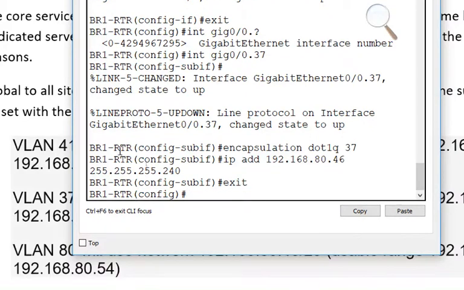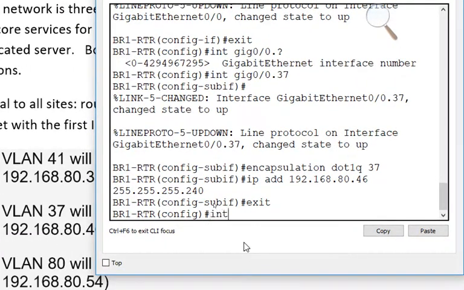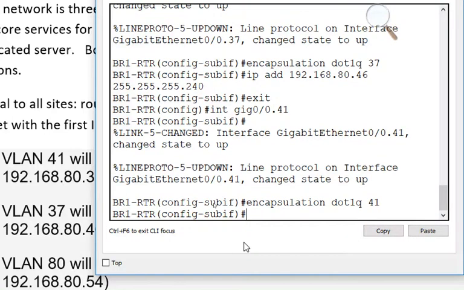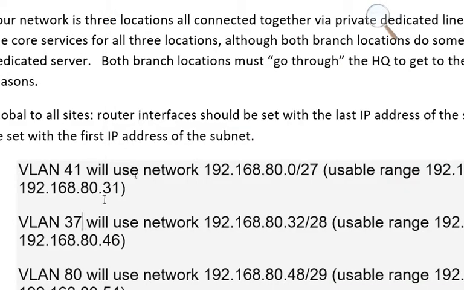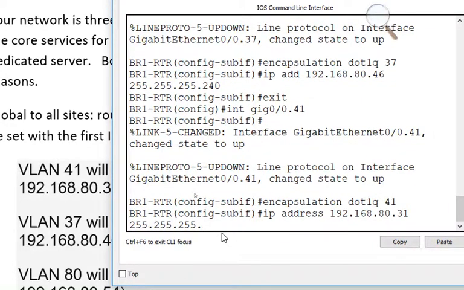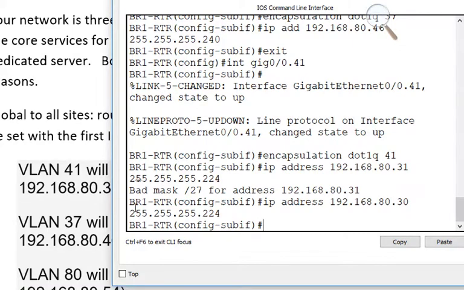Now we're just going to do a very similar setup for the other ones, right? We need a 41 interface, gig 0/0.41, encapsulation dot1q 41, IP address 192.168.80 dot, and 41 is going to pull from my notes here .31/27. 27 is 224. Very good. 31's not going to be right because 31's a broadcast address. So my notes were wrong, but my brain fixed it as soon as I saw that error.